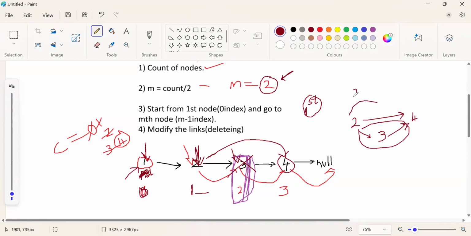2 dot next should be equal to 3 dot next. 3's next should be equal to 2's next. But where is the address of 3? It is again in 2 only. So 2 dot next dot next, which means 2's next is 3, 3's next is 4. We are getting this 4 address and linking it to 2.